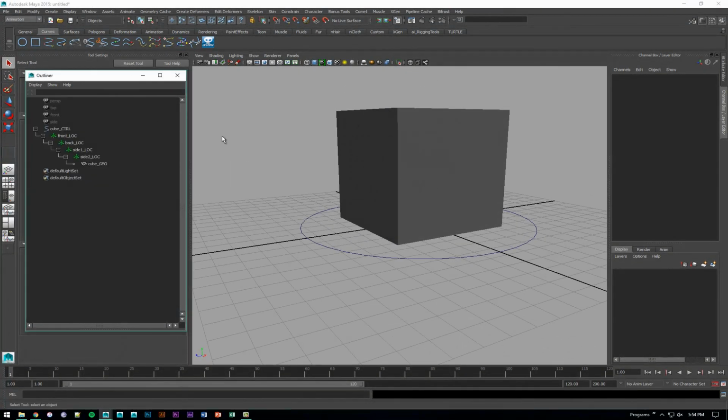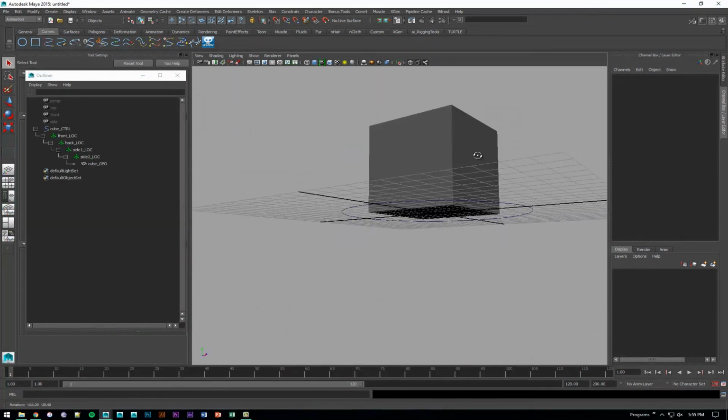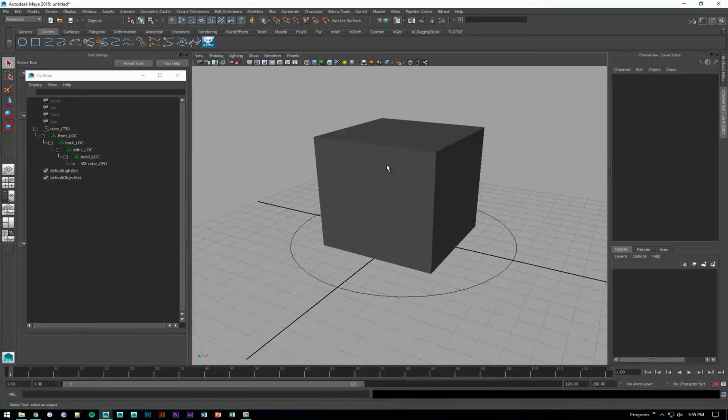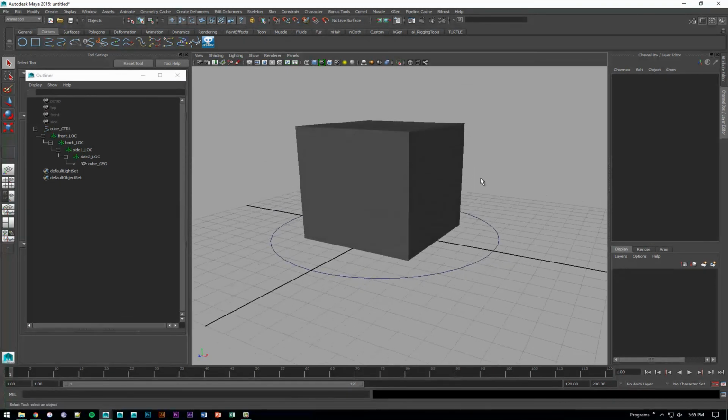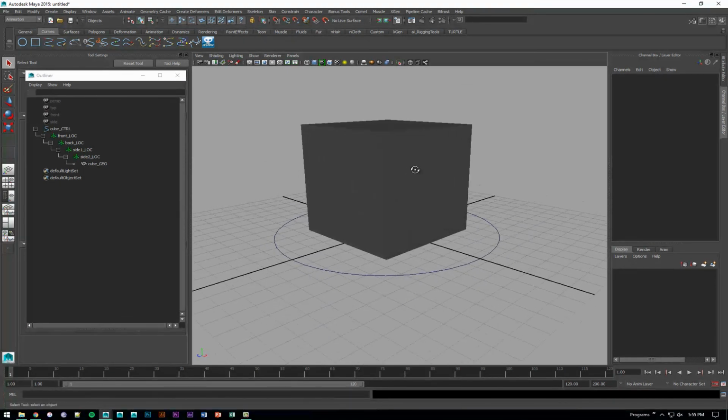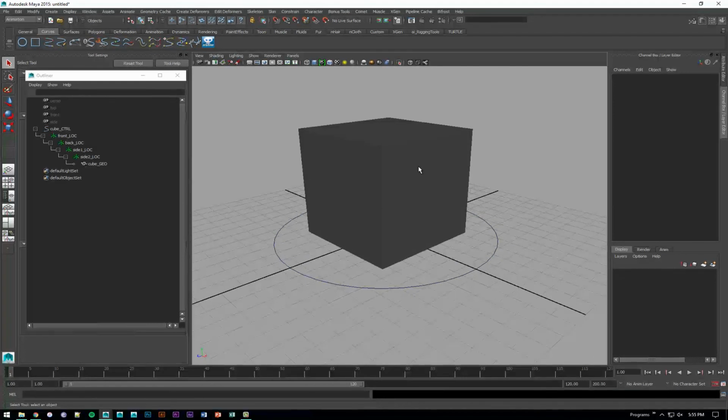Display shapes uncheck, and although you have locators which are visible, the shapes of the locators which are selectable are pretty much hidden. So there you go. That is tipping, and make sure you do it all the way in the end.